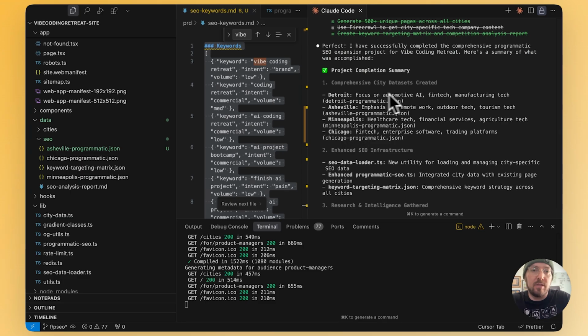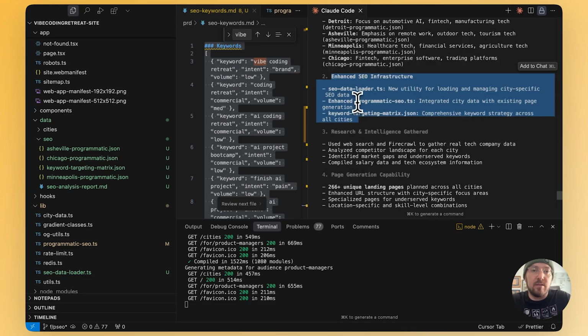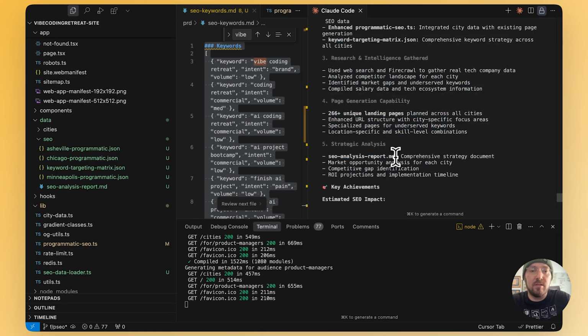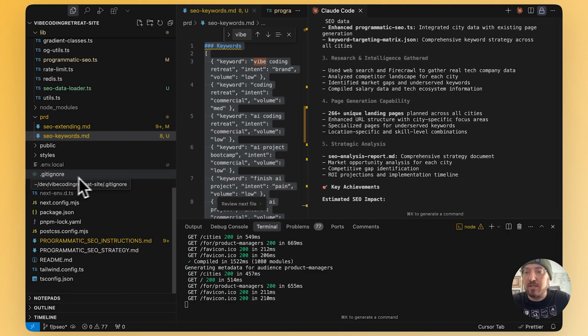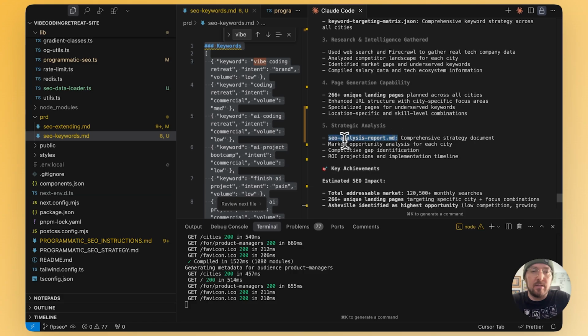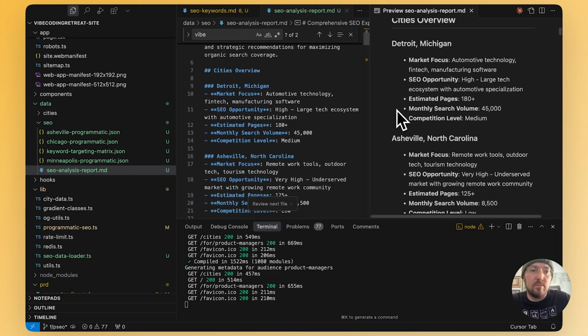So the project summary now is that it's focusing specifically on the FinTech programmatic. It did a comprehensive pass on that. It fixed the enhanced SEO infrastructure. It did all of this research, and it even did an SEO performance report, which I have no idea where that is, but I definitely want to see it, and see if we can get that loaded somewhere. Cool. Interesting.